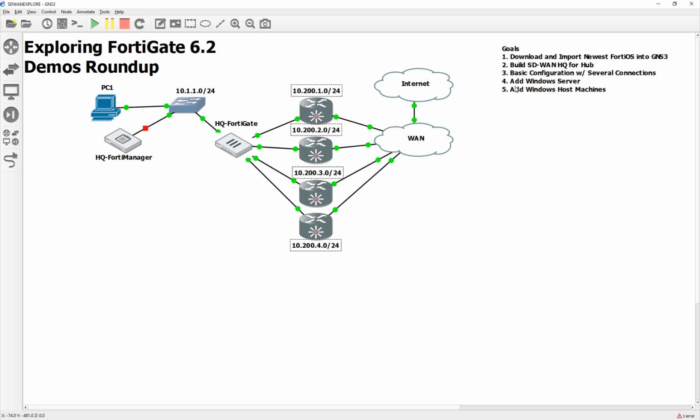Basically, we're going to drop a Windows server in there, and then we're also going to do the Windows host machines. That's our goal, by the way, and we're going to do nothing else with it.